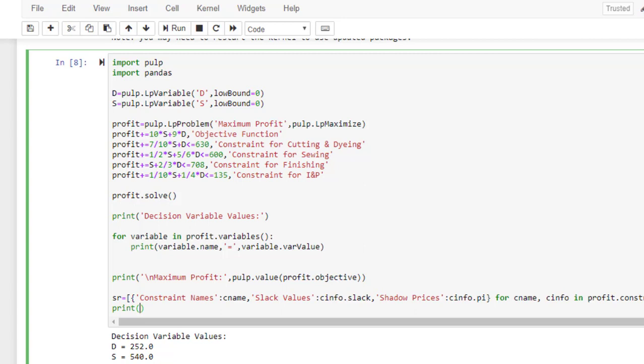Between the parentheses, we want to type in pandas.DataFrame, and then another set of parentheses. Between the inner parentheses, we type in sr. We give this dictionary data into a table and then show them in order. Let's take a look at the results. Let's click around.